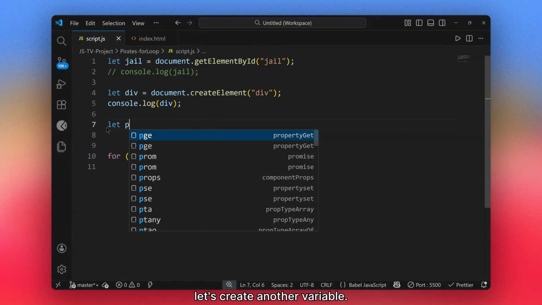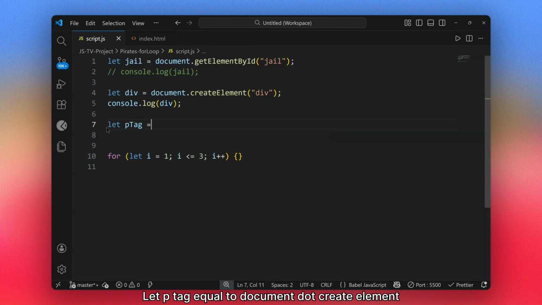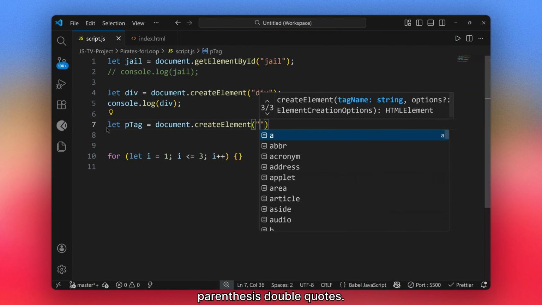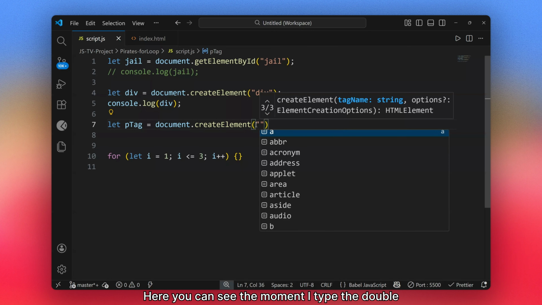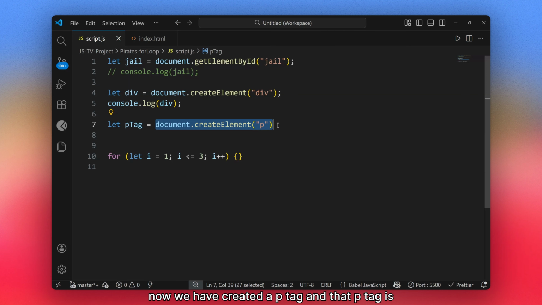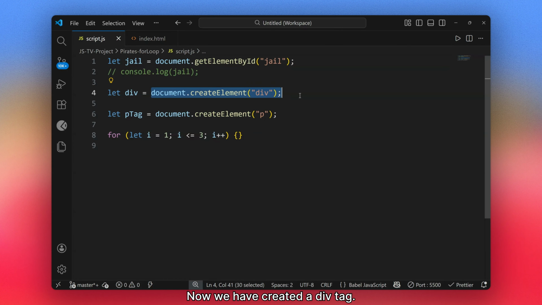Let's create another variable. Let pTag equal to document.createElement(""). Here you can see the moment I type the double quotes, JavaScript is giving me suggestions to create an HTML tag. Now we have created a p tag and that p tag is stored inside this variable pTag. Now we have created a div tag. Next step is we have to add the text inside the div tag.